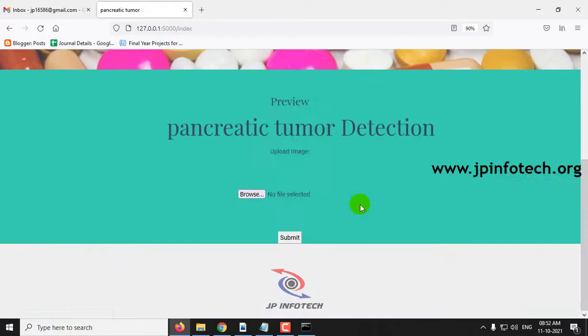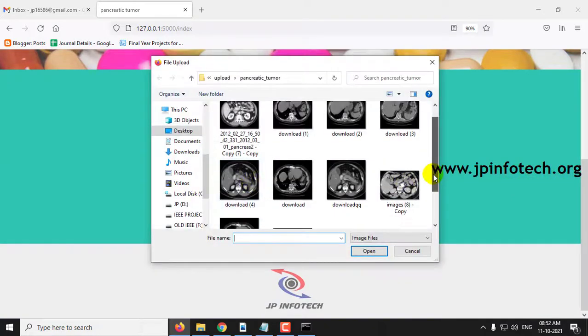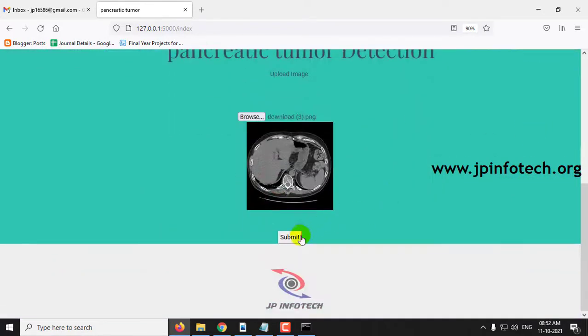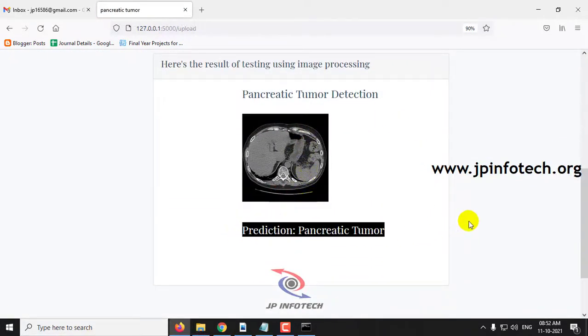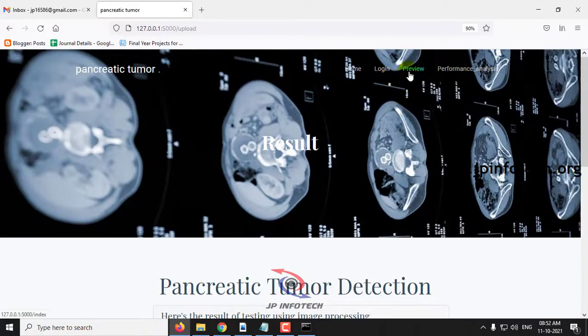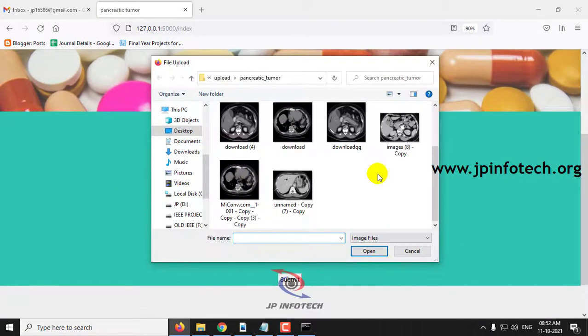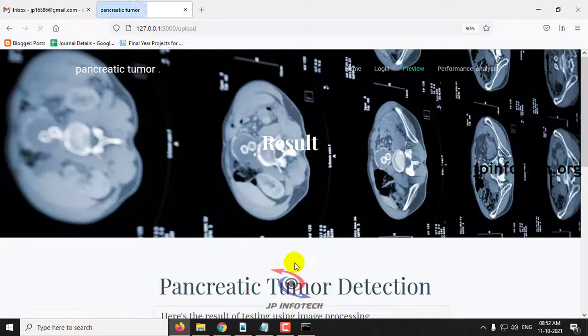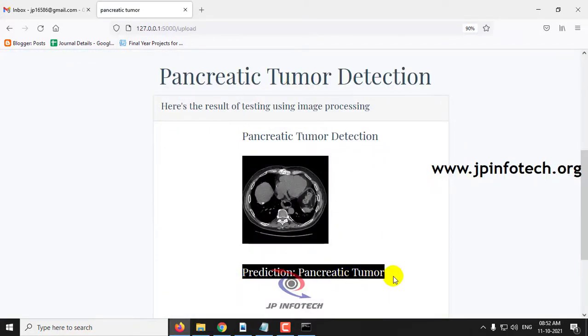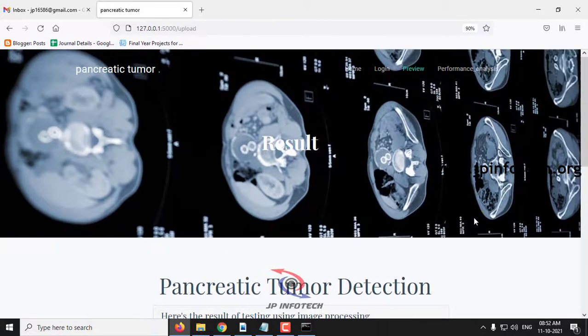Let me go to the preview part and select some other image and then click submit, and now you can see the prediction result is pancreatic tumor. Let me select some other image and click submit, and you can see the predicted result is pancreatic tumor. For this scenario I have shown a few images in both cases, normal and pancreatic tumor. You can also check with other images.